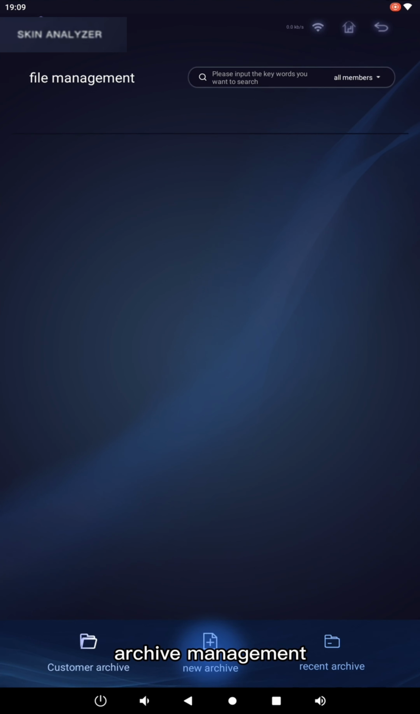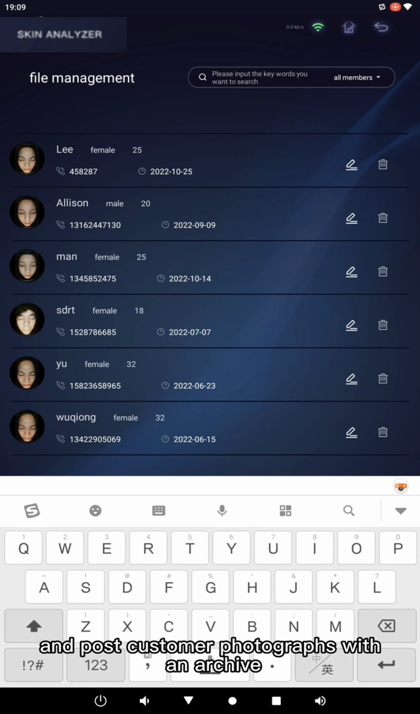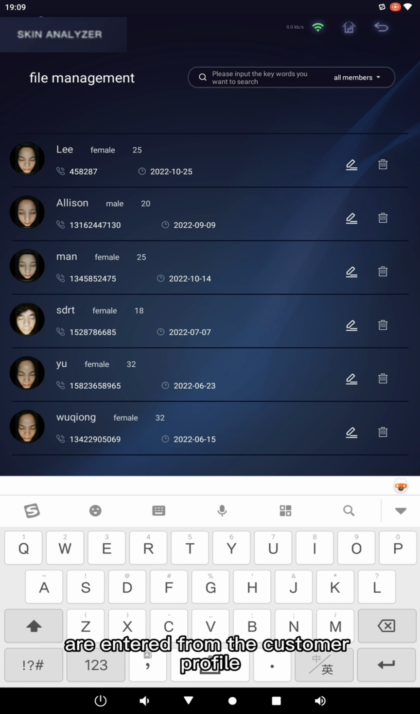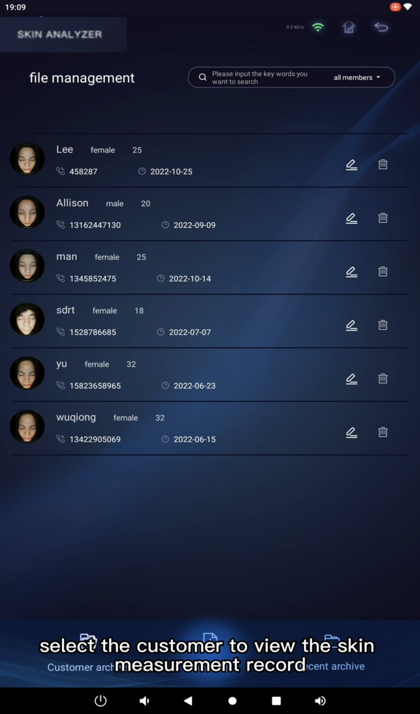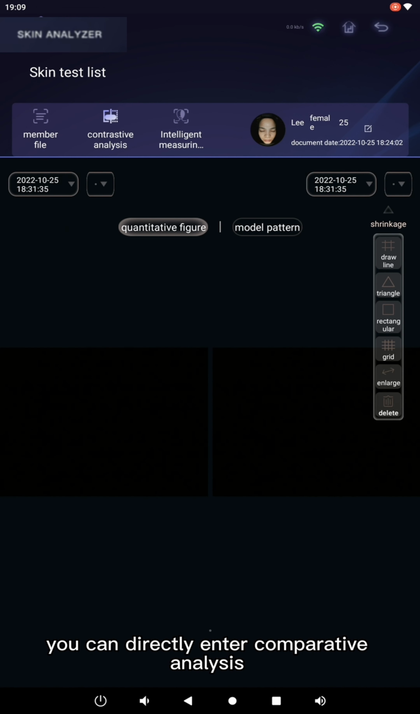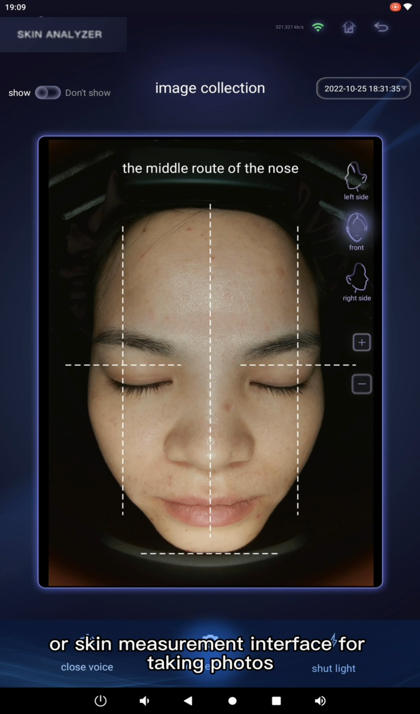Customer fields. Archive management. Customers with an archive can find their membership profile by telephone and name, and customers without an archive are entered from the customer profile. There are customer fields, new fields, and classification of recent fields below. Select a customer to view the skin measurement record. You can directly enter comparative analysis or the skin measurement interface for taking photos.